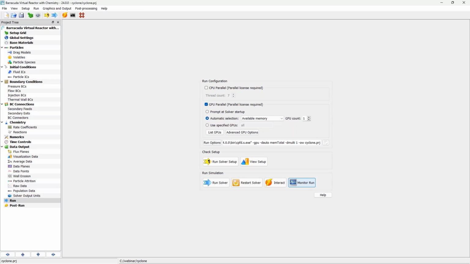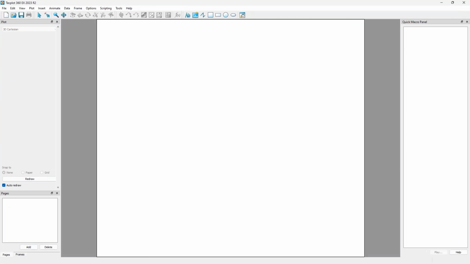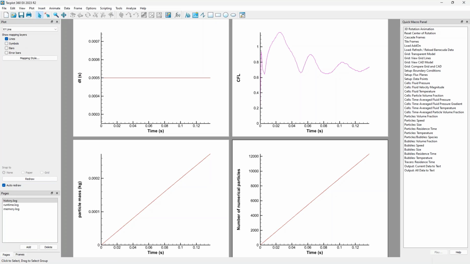And TechPlot should open up here with several plots from these files. Okay, there we go. So we can see at the current time when I click that button, the simulation was at about 0.13 or 0.14 seconds of time. And these are the plots that you would get from clicking that button. So first is your time step, then your CFL, then your particle mass in the system, and the number of clouds in the system. And so these are pretty commonly needed or useful plots from history.log.